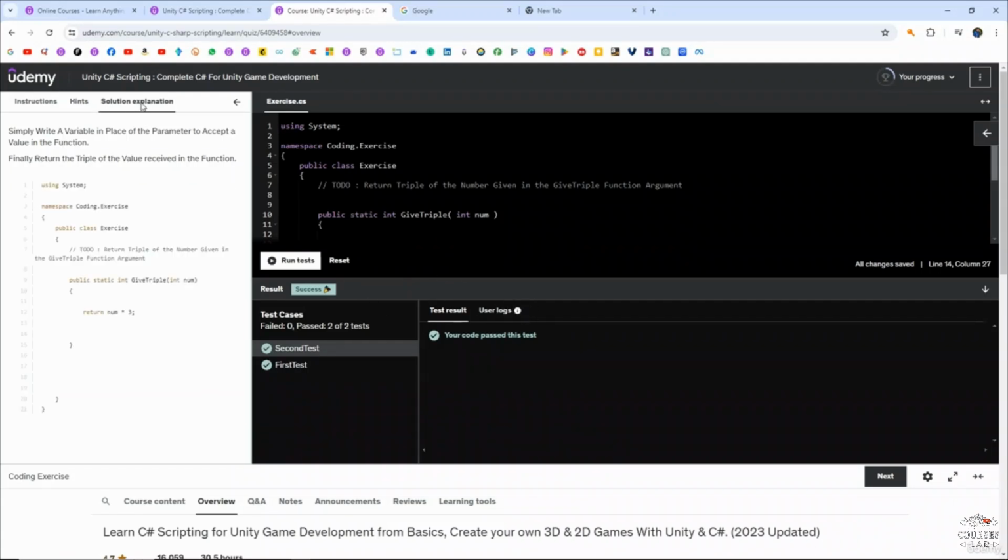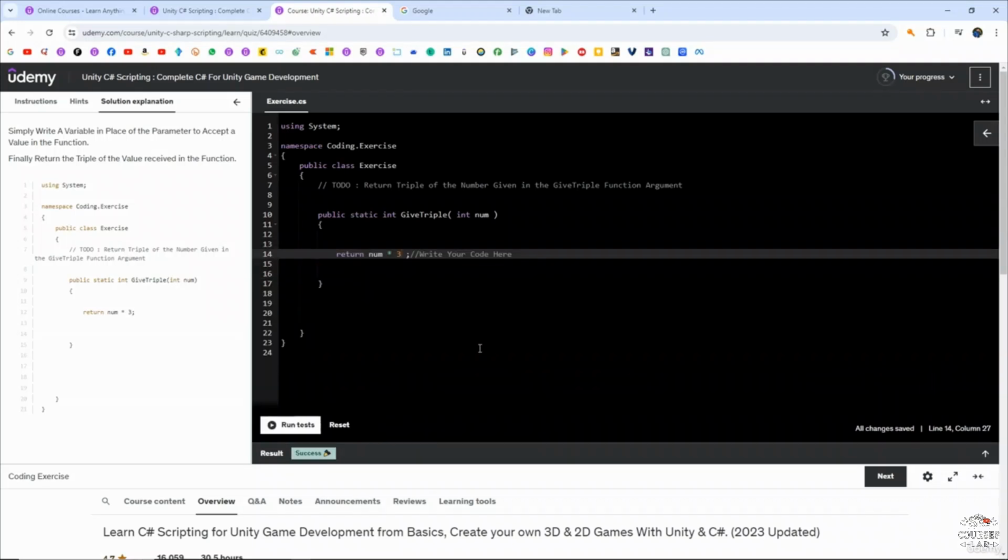And now as you can see, the solution has been opened as well because we have solved the problem and have also completed the problem. So as you can see here, we have the solution code. So if you're unable to solve the problem for more than 3 times, you will get this solution explanation as well. Alright, so this is how you can solve the coding exercises in the new Udemy platform.